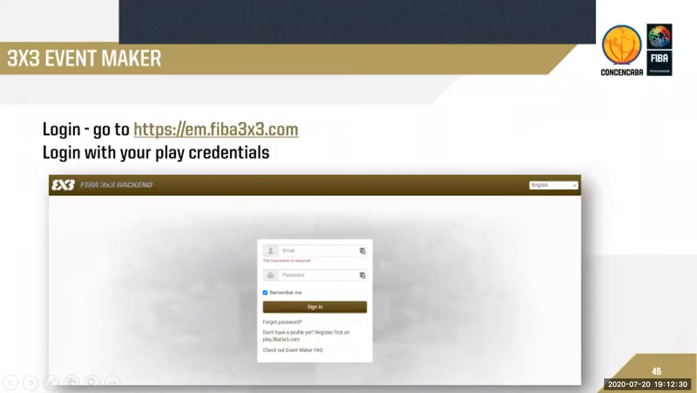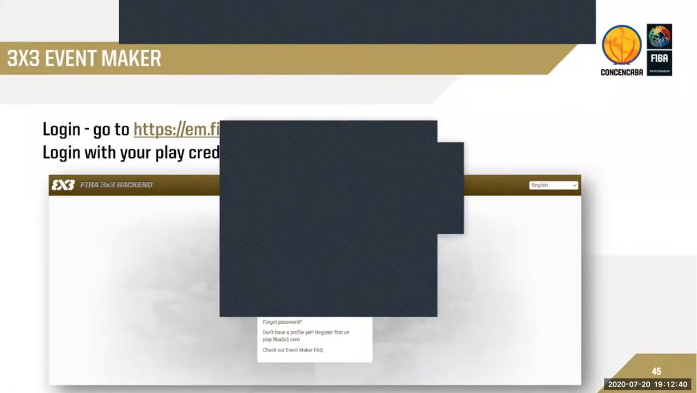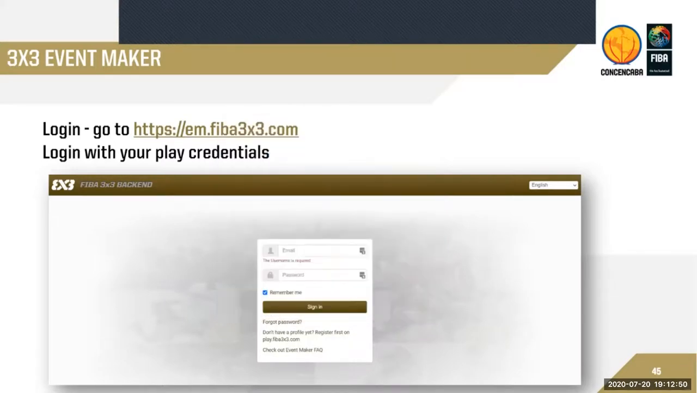The 3x3 event maker, this is the website you will go to. You can go to em.fiba3x3.com, use your play credentials, and you'll be able to enter the event maker platform, which is different from the e-learning.